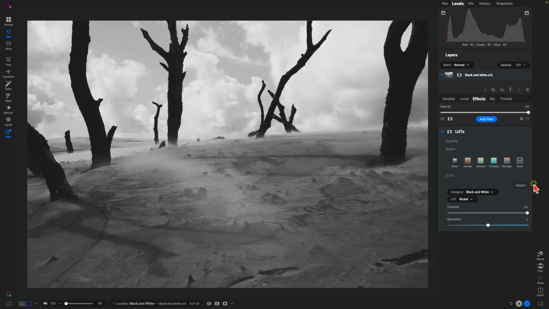So that's how easy it is to convert your image to black and white and create timeless black and white looks inside of ON1 Photo RAW 2025. Thanks so much for watching. I'll see you in the next lesson.